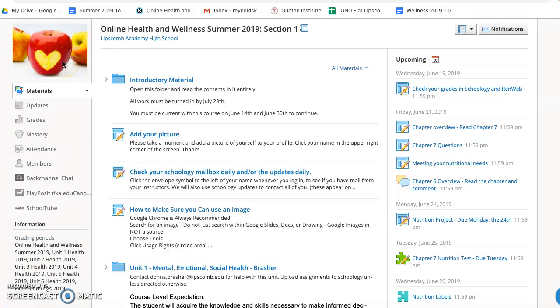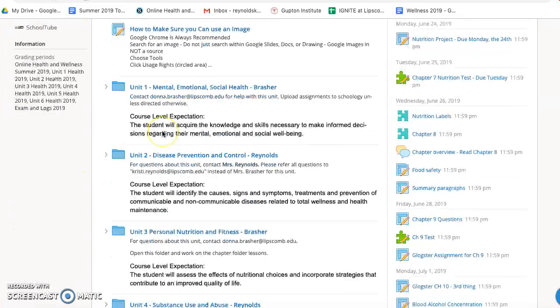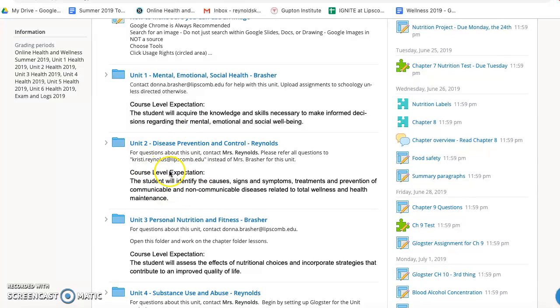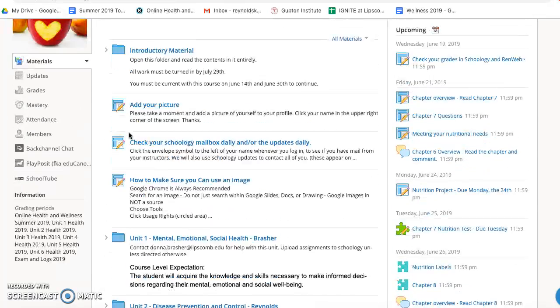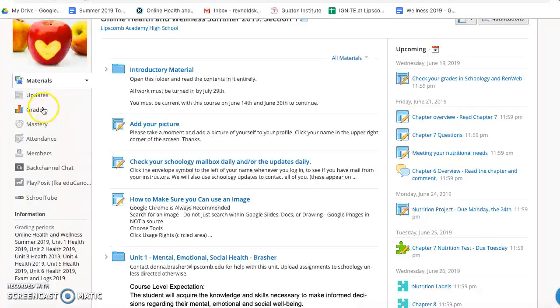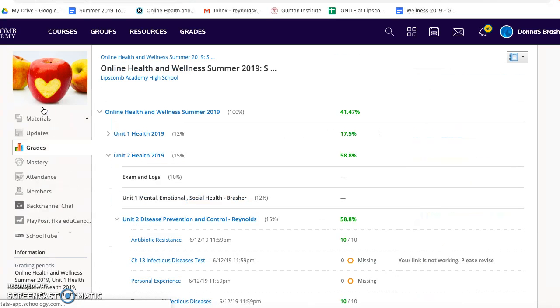Hey guys, I just want to make sure you know how to check your grades. So on your home screen, you should be finished with Unit 2, beginning Unit 3 now. So if you'll go to your grades, you'll be able to see each individual unit.